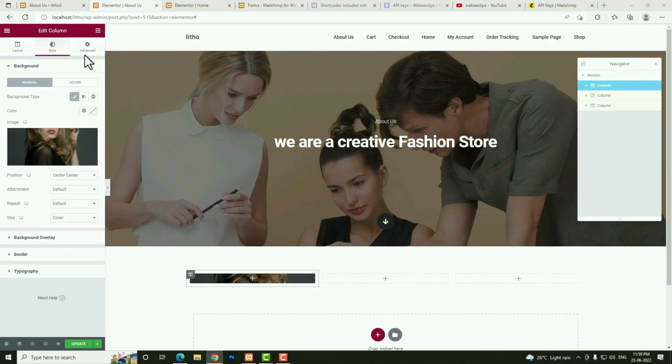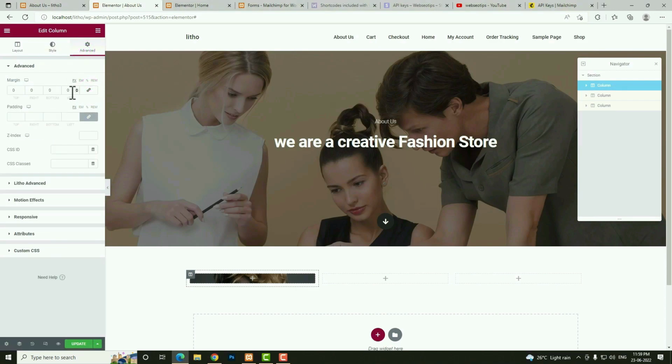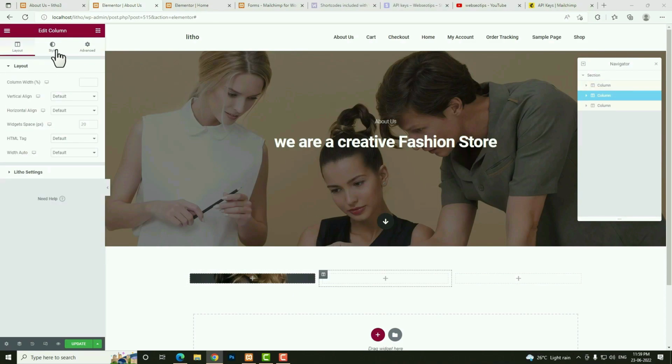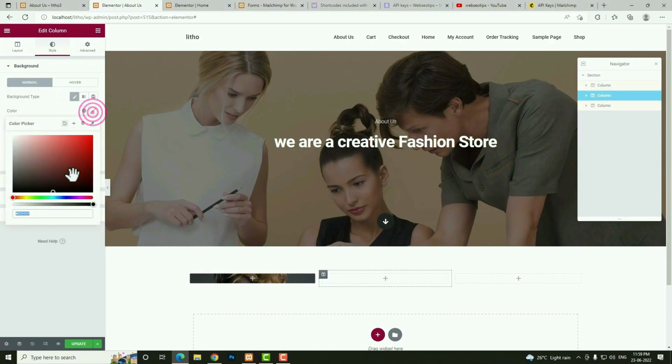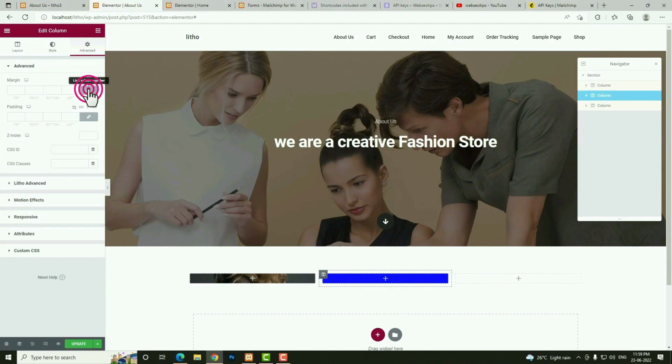Now I have to come back to the advanced option, unlock the margin. Left margin I am taking 15 pixel. Now I have to click in this, come back to the style option. The background color I need the blue color, I mean this color. After that come back to the advanced option, unlock the margin and padding. Here margin right I am taking 15 pixel. Next the padding, first of all I have to click in this rem option. Top I am taking 0, right I am taking 5.5, bottom also 0, and left I am taking 5.5.